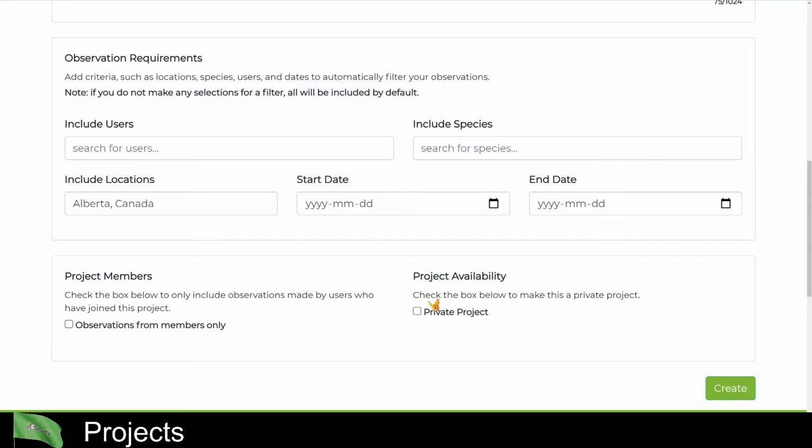Now, project availability. This is if you want to make your project private or not, meaning users need to ask permission from the project owner to join the project. If not, they can just click and they will join right away. Okay. Again, I want this to be totally open and without any member filters, so I'm just going to leave it like that. Okay, let's create it.